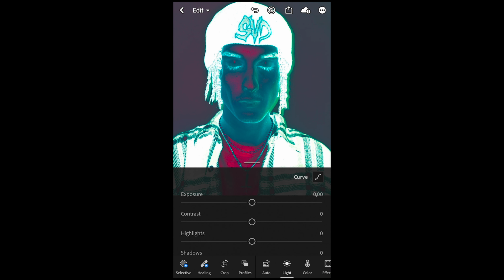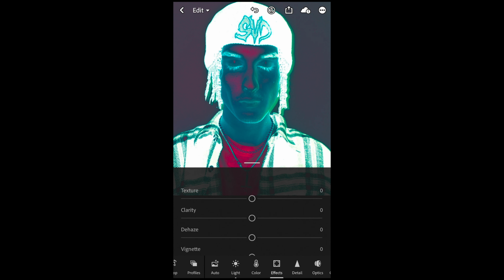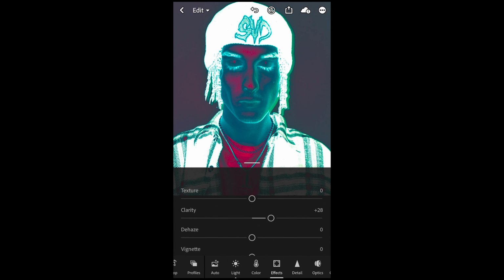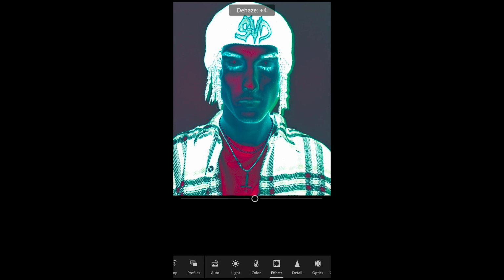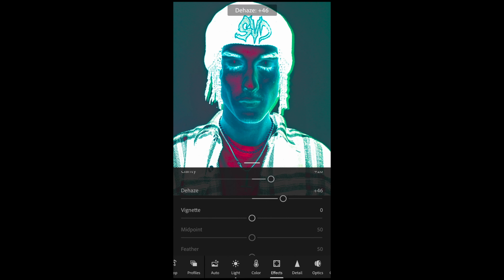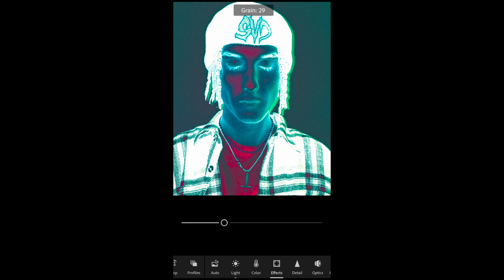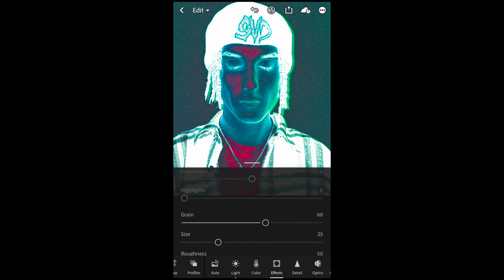And now just the last things I want to do is go to effects right here, and now just add a little bit of clarity, boost that up to +28 just to give it a harsher look. And then we want to dehaze again, boost that up to +46 right here just to kind of bring back up those shadows. I thought it was a cool look. And of course, I want to add grain to make it look a little more grungy and a little more vintage. So we boost that up maybe all the way to 60 right here, and that's it. And now I'm super happy with this look already.